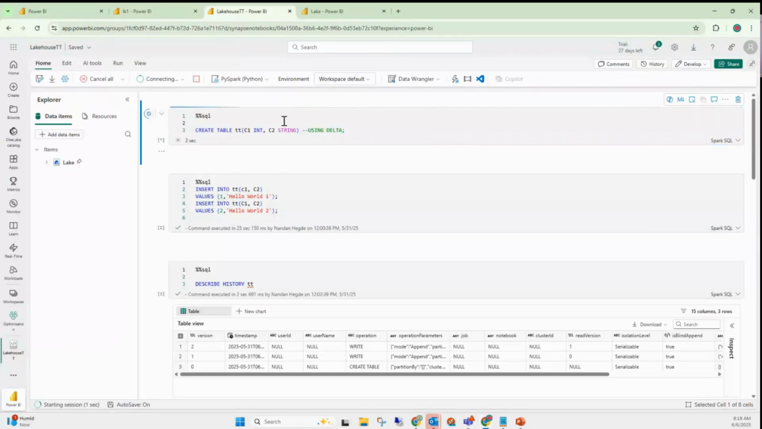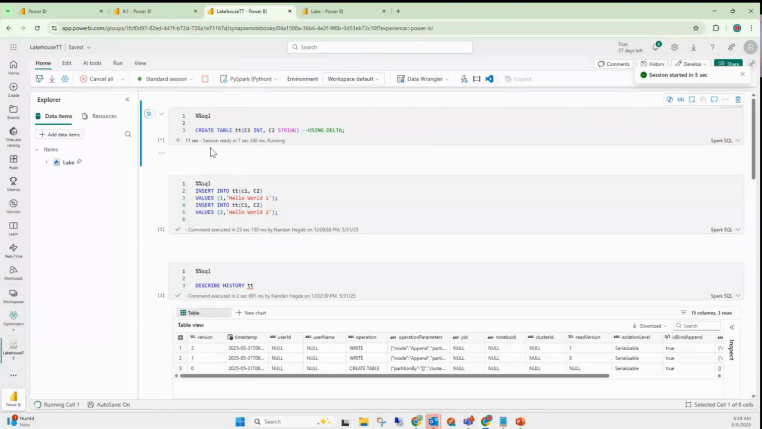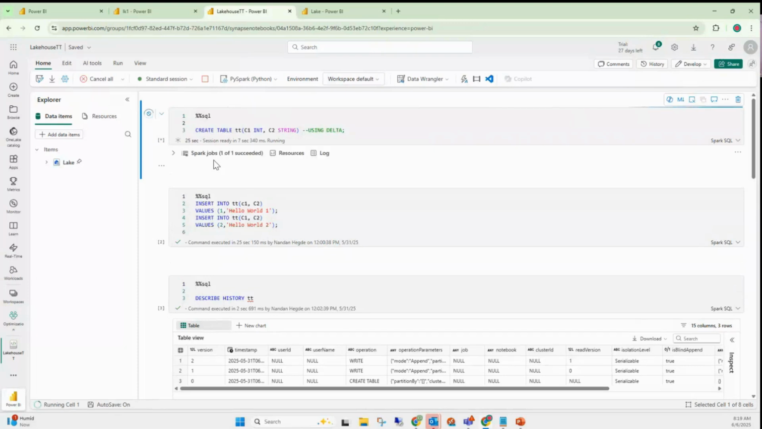Now, since I'm executing this query for the first time, it would take some time for my session to start. And now it's executing this. Remember, notebook would be covered in detail, but for now, in order to understand some of the basic aspects, I'm even explaining some of the notebook aspect. This would be covered again in detail.